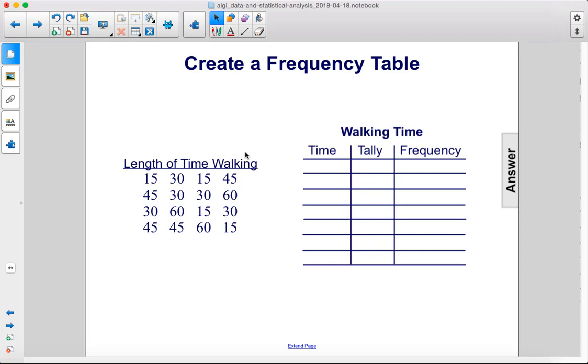Alright, so here's another problem. We have a bunch of lengths of time walking. Let's create a frequency table. So our range is 60 to 15, because 60 is the longest time spent walking, 15 is the least. 60 minus 15 equals a range of 45.